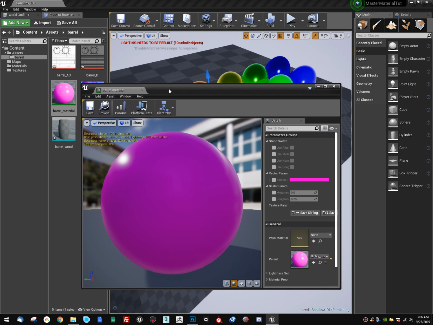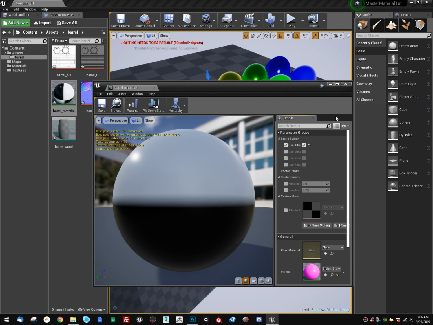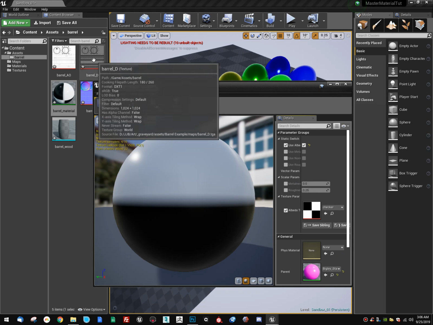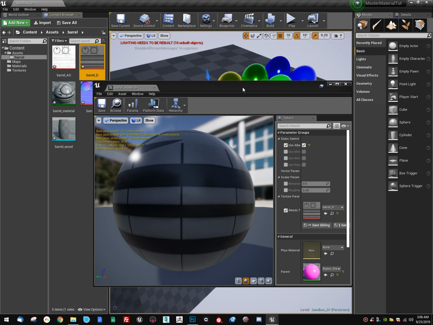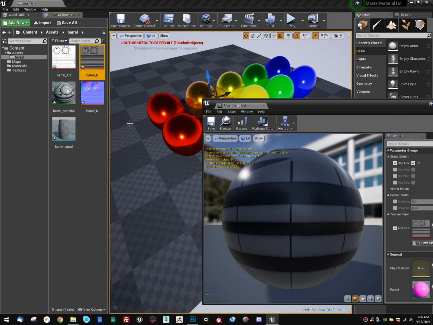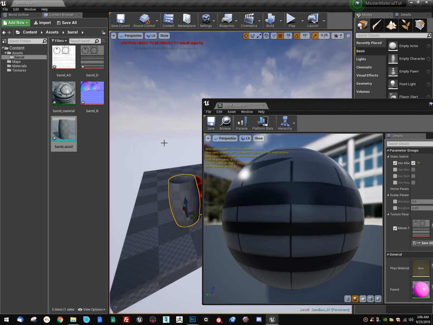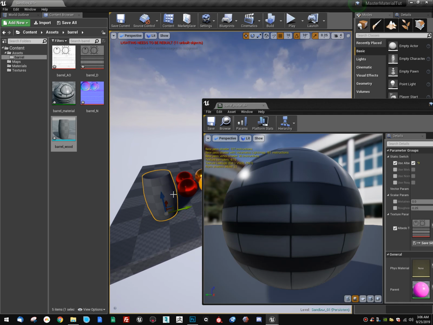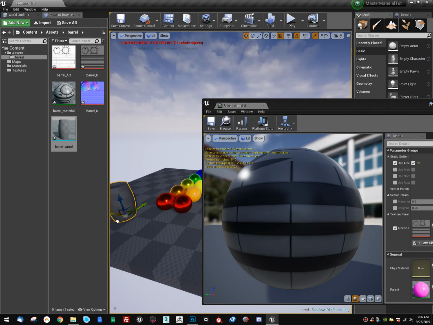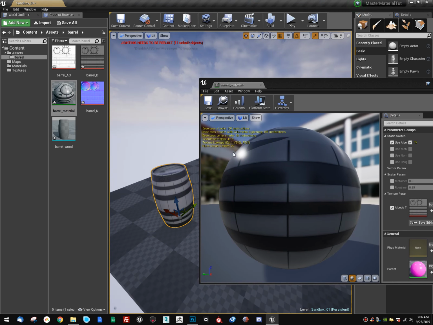And so we have a couple of maps in here now. So what I can do, let's use albedo. Plug in my barrel texture. And then we want to turn on, well, let's drag our barrel out here. Boom. And apply our material.